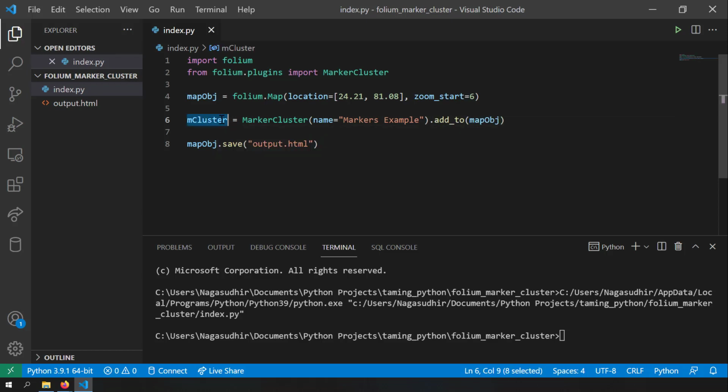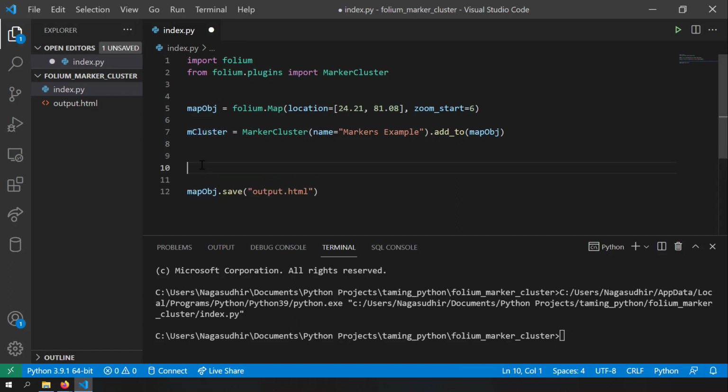Now I have got an instance of the marker cluster layer, right? So now I have to progressively add all my markers to this layer. Let me try to create some 100 markers or something like that. Here I just want to create some 100 markers randomly and place them on my map. So in order to create random numbers, I'm using the random module of Python.